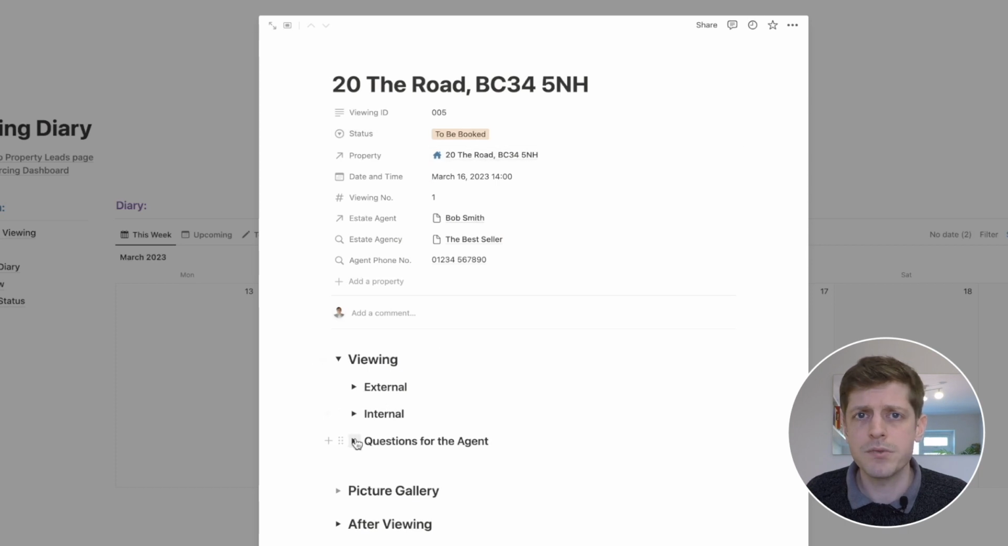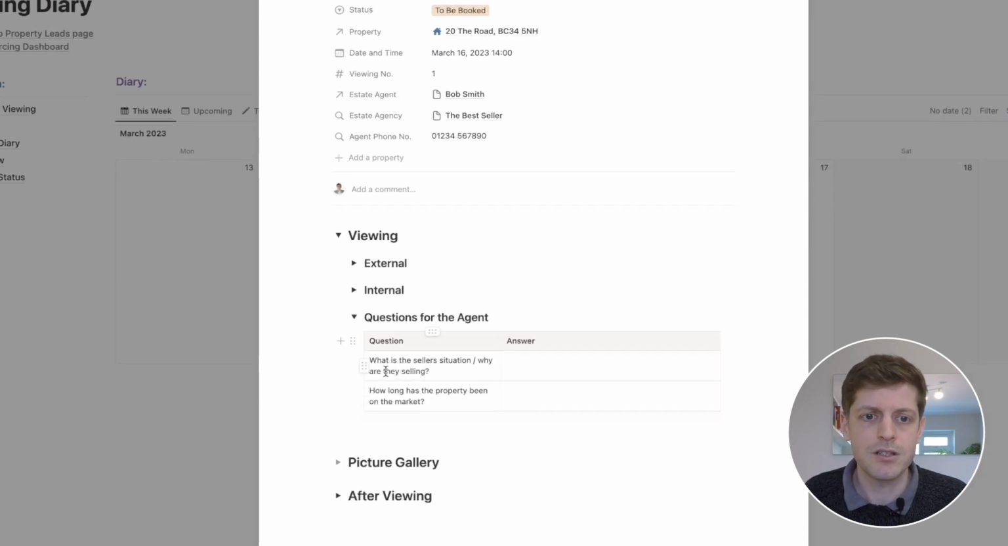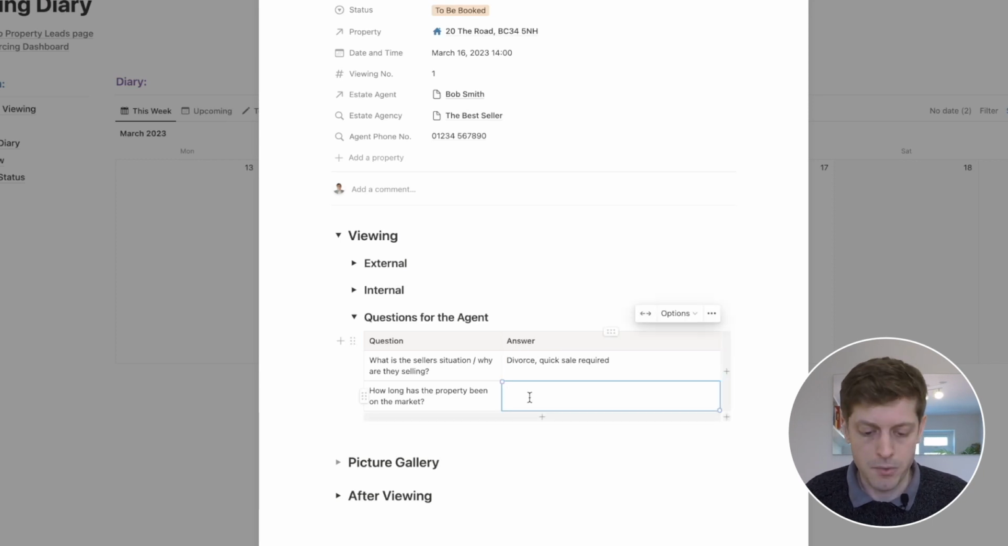And then we may want some typical prompts for the estate agent. So for example, why is the seller selling? What's their situation? So it could be divorce, quick sale required. And then how long has the property been on the market? So let's just say 3 months, two offers rejected. And quite often you'll get more information out of the estate agent when they're alone in a property rather than speaking to them in the office where they may have colleagues who are earwigging.